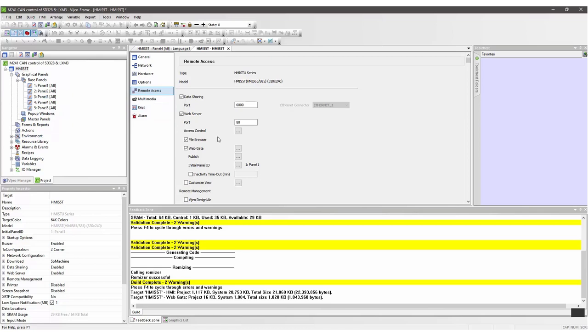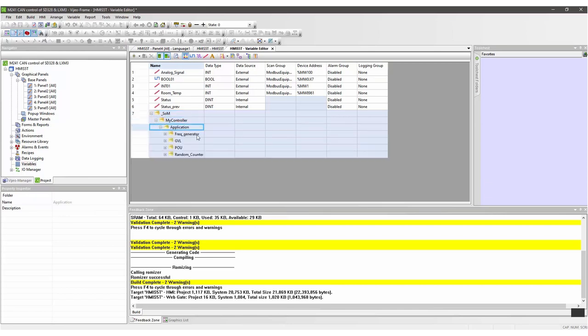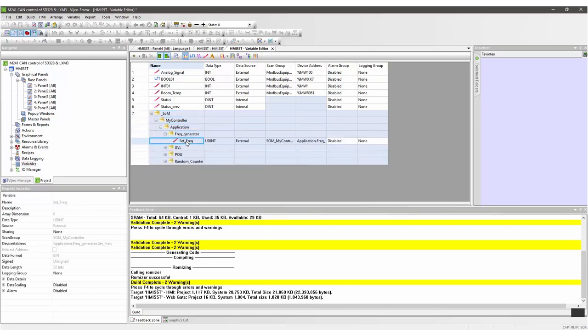Now I need to choose which variables I'm going to share with the Webgate feature so that I can actually access the variables and change them through the Webgate feature. So in this presentation, I wanted to make the variable for setting the frequency accessible. So there's the variable.